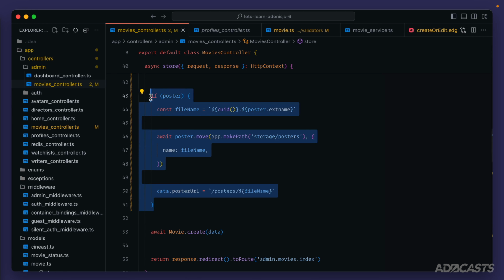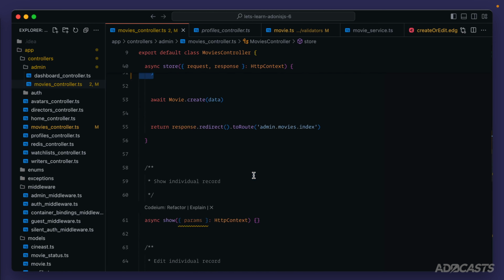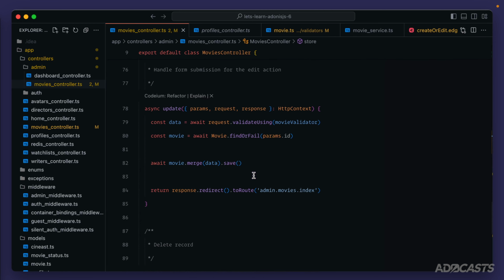Our edit step is going to be relatively similar, so we can go ahead and give this block here a copy, but we also need to worry about instances where the user may be trying to remove the image as well.